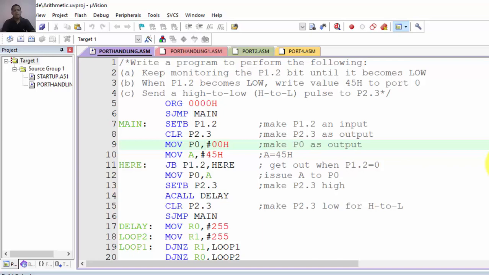Then MOV P0, #00H. We are sending value 00 on port P0, and because of that port P0 is going to work as an output. As mentioned here, when P1.2 becomes low, we have to write value 45H on port P0. At this instant port P0 works as output, and later the value 45H is supposed to be sent on port P0, and hence what we have written here is MOV A, #45H.